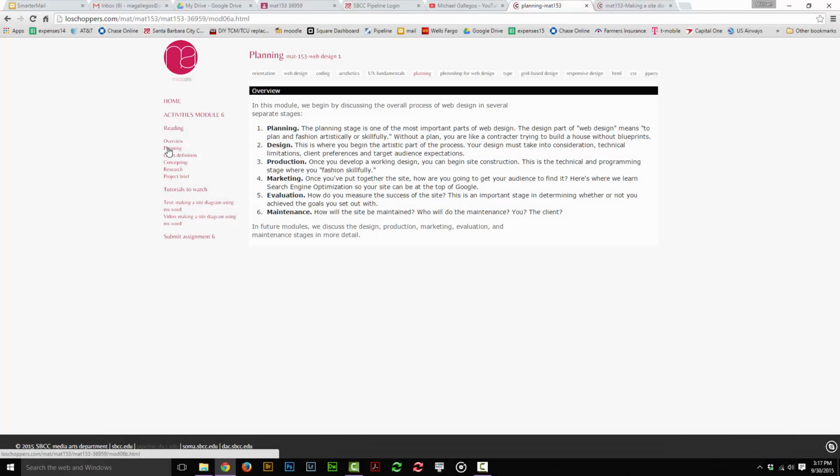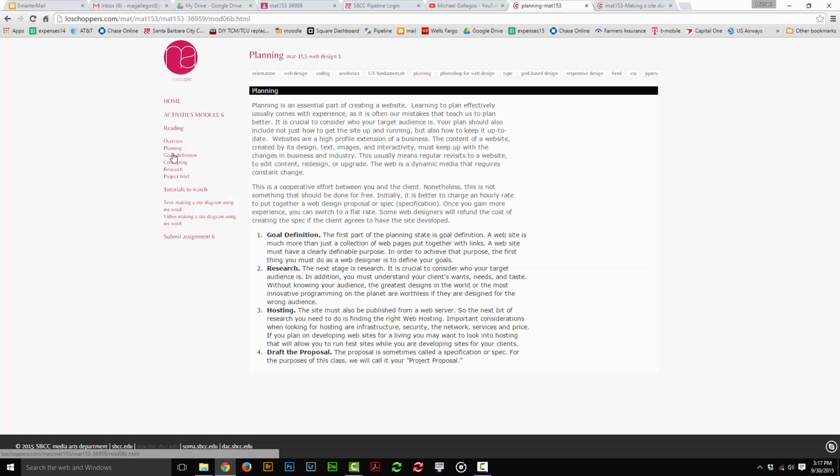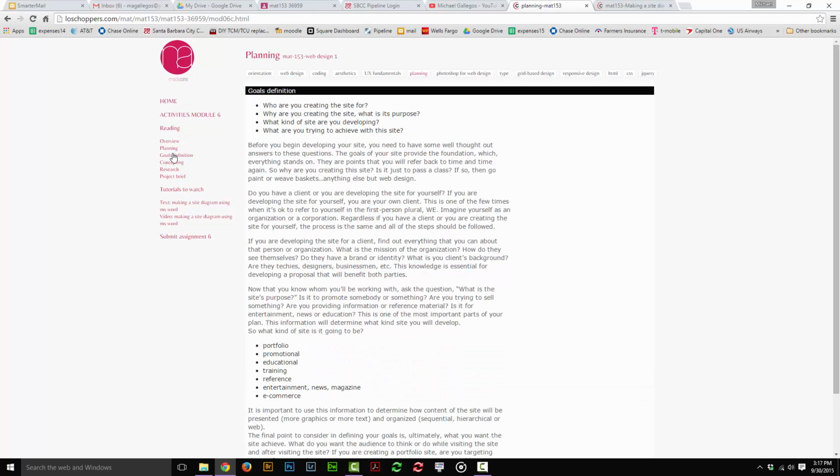Now let's take a look at the activities necessary for a successful completion of this module. The reading will consist of the following. First, you will look at a brief overview of the web design process workflow. Next, you will read about the process of planning a website. Goals definition is next on the list. This is sometimes a difficult concept for students to grasp.